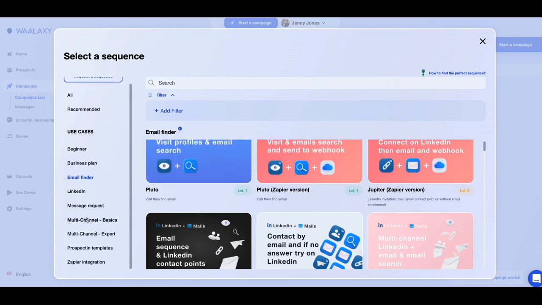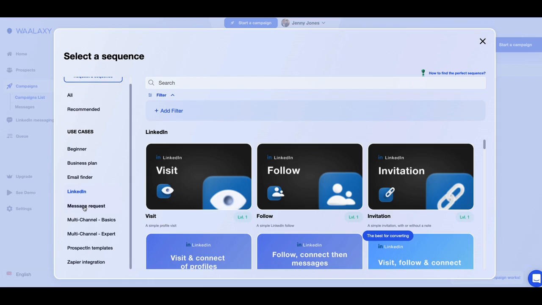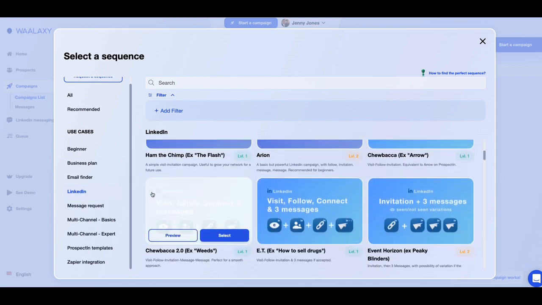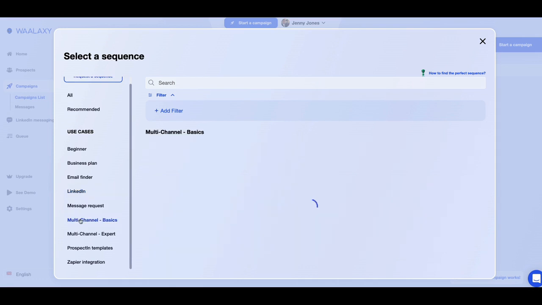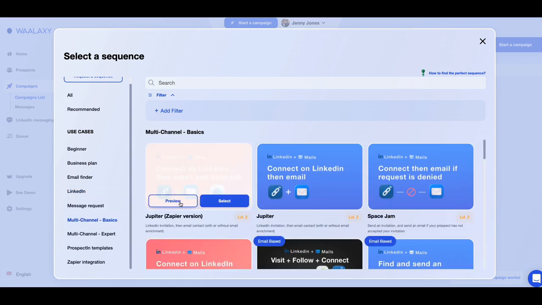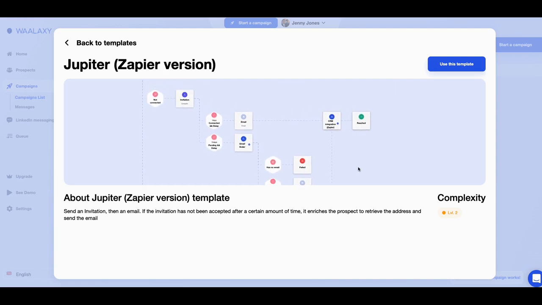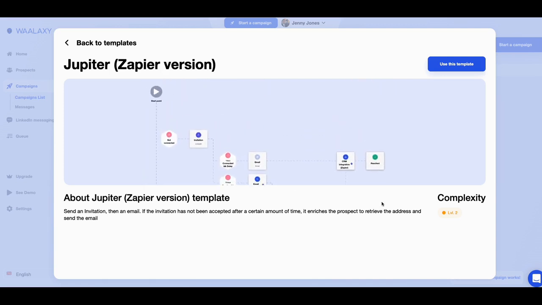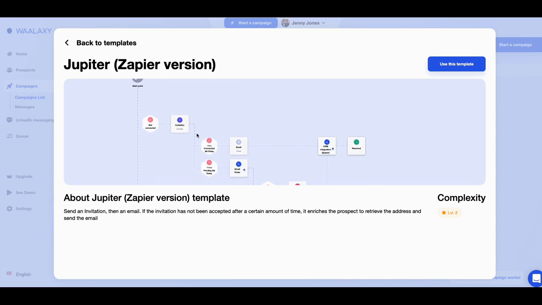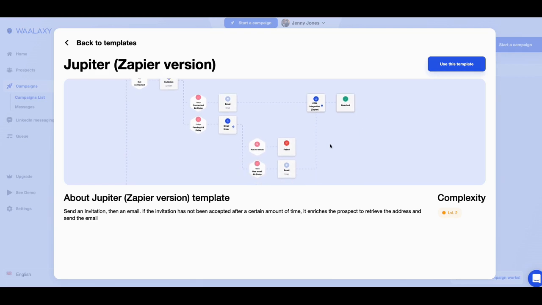So LinkedIn, and this is what I like about this, because they have a lot of them. You have a LinkedIn special, visit profiles and so on. Then they have a multi-channel. Let's take a look at it. You can start here. If you're not connected, you can send an invitation to connect. If they don't connect, or you give it a 1-day delay, you can go out and find their email. If they don't have any email, it stops. Or if you do find their email, then it adds them to your CRM, and then you've reached that.